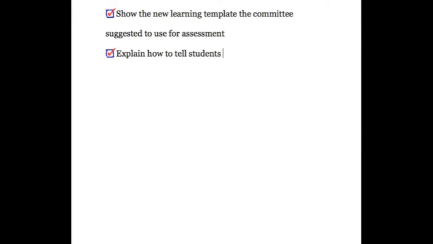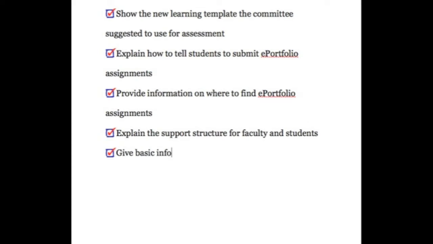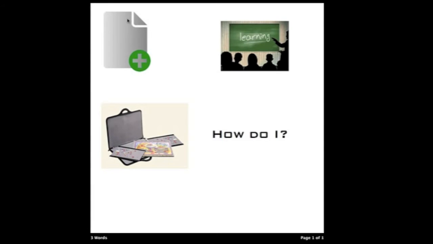This video is intended to be an introduction to Google Portfolio at Albertus. This video will show the new learning template the committee suggested to use for assessment, explain how to tell students to submit ePortfolio assignments, provide information on where to find portfolio assignments, explain the support structure for faculty and students, and give basic information on how to make a web page in Google Sites. Let's start with the last item.